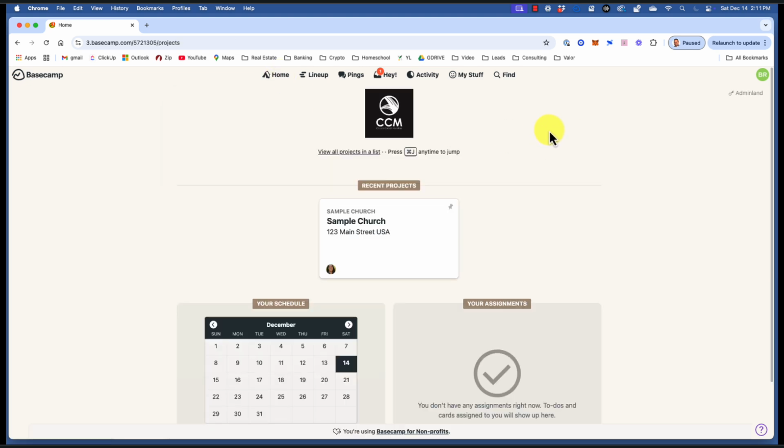Now I'm going to spend just a couple of moments kind of walking you through some of the options. Up at the top, you have your main menu, and no matter where you are in the system, you will always have access to these options. But on your main dashboard, you have three other locations.